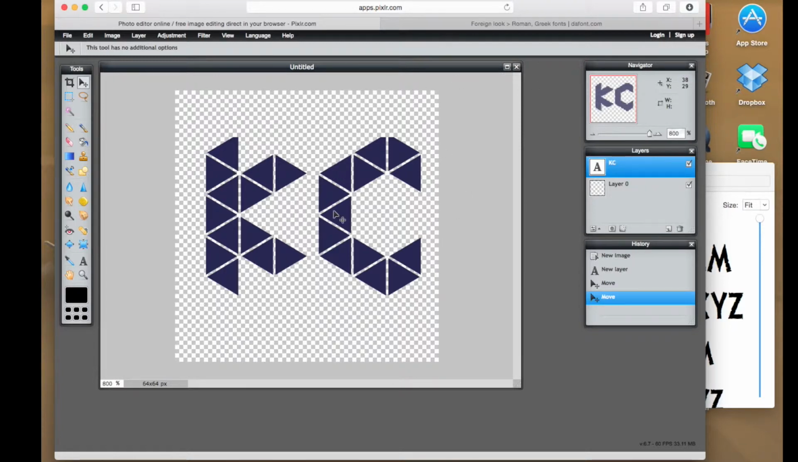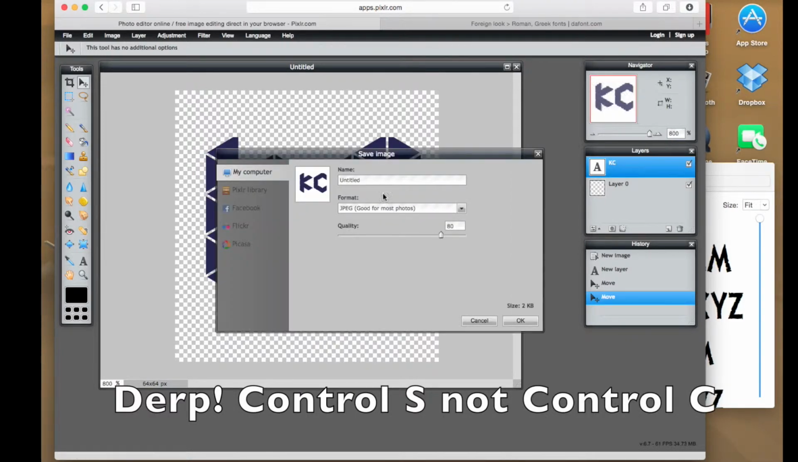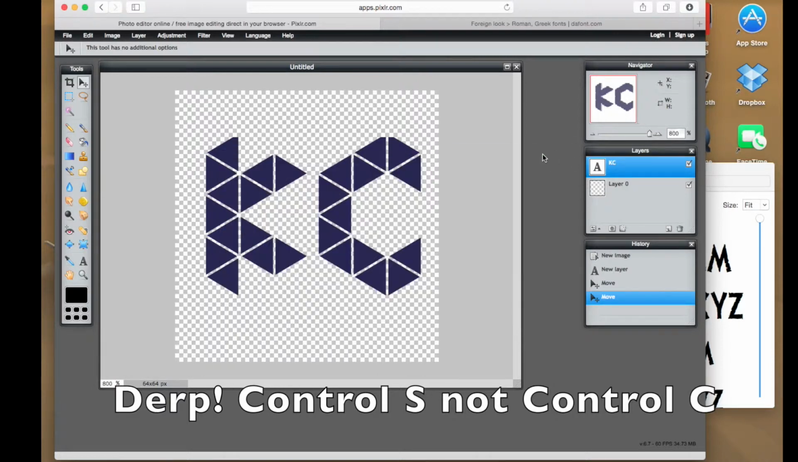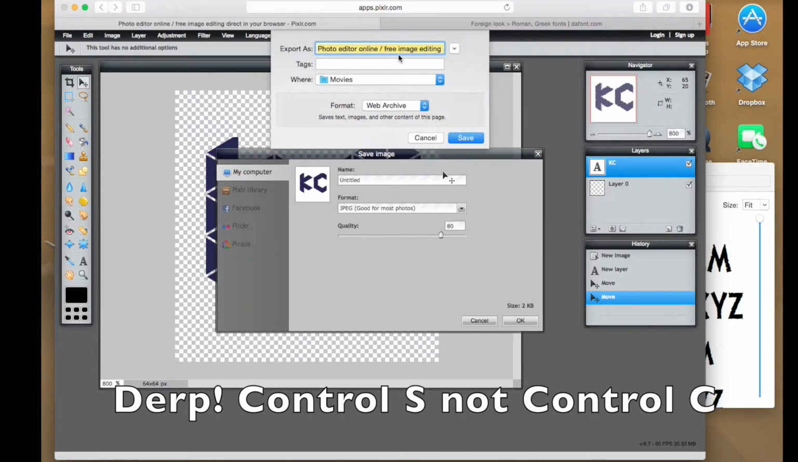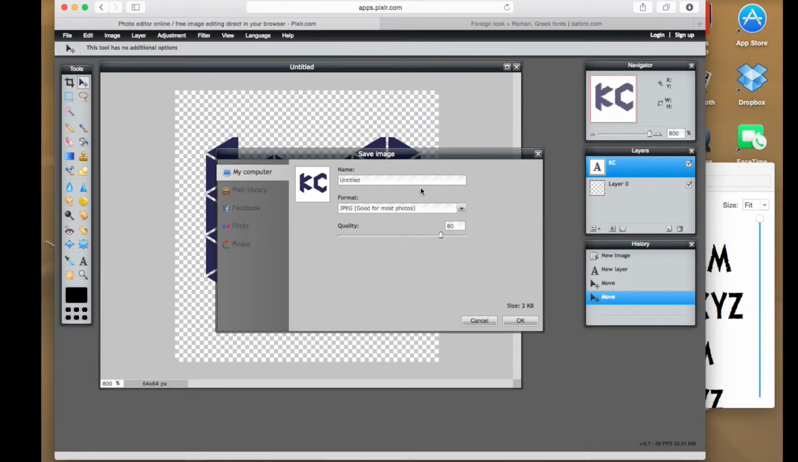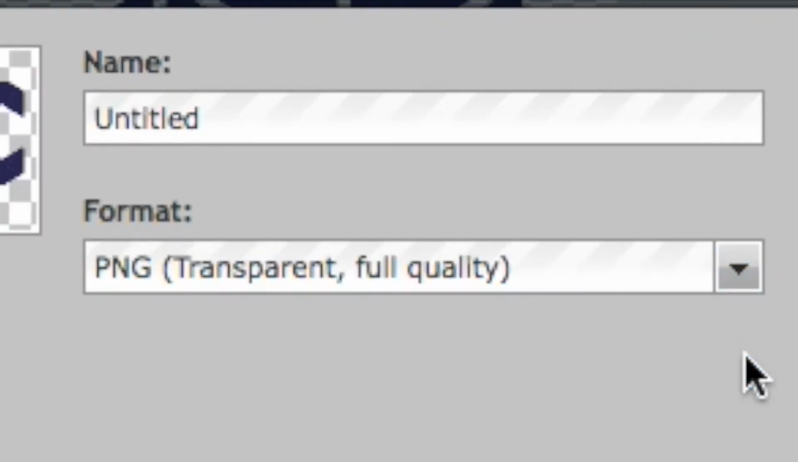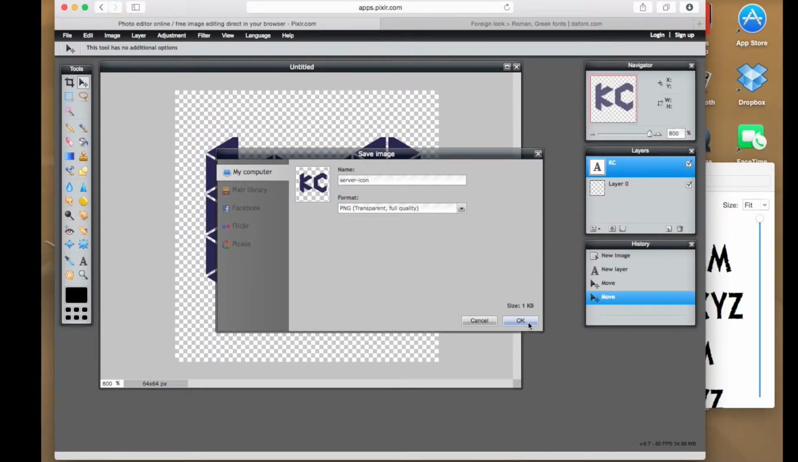Now, to save it, what's really annoying, do not do Command-C, do Control-C. Because if you do Command-C, I'll show you in a sec. It'll do like this, and then it'll open this, and it'll try to export the thing as a web archive and stuff. So you don't want to do that, even though it will open up this anyway. But you want to select PNG. You want to name it server icon. It has to be that. And then you're going to press OK.